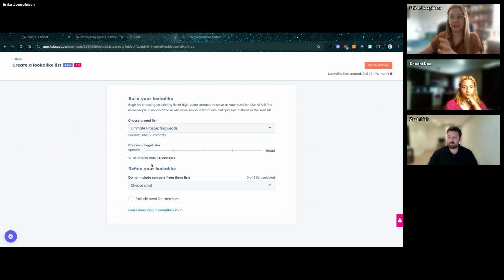So if it's really specific, it thinks it can find 6 additional ones. If I make it really broad, it thinks it can find 129. If I make it somewhere in the middle, 60. If I make it fairly specific, 32. I can also tell it which contacts not to find lookalikes for.